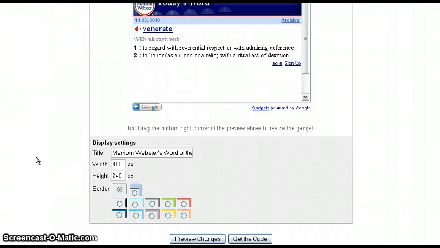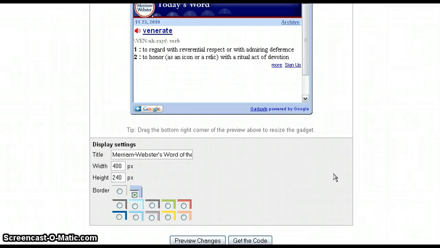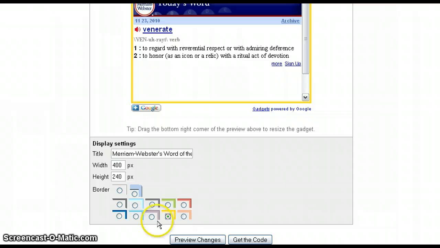If you scroll down, you actually have tools to change the look of the gadget. So say, for example, my page is blue, and the more appropriate look for the gadget is with a blue frame around it. Or it could be yellow. You can change the color, the look of the frame. You can also change the size of the gadget.